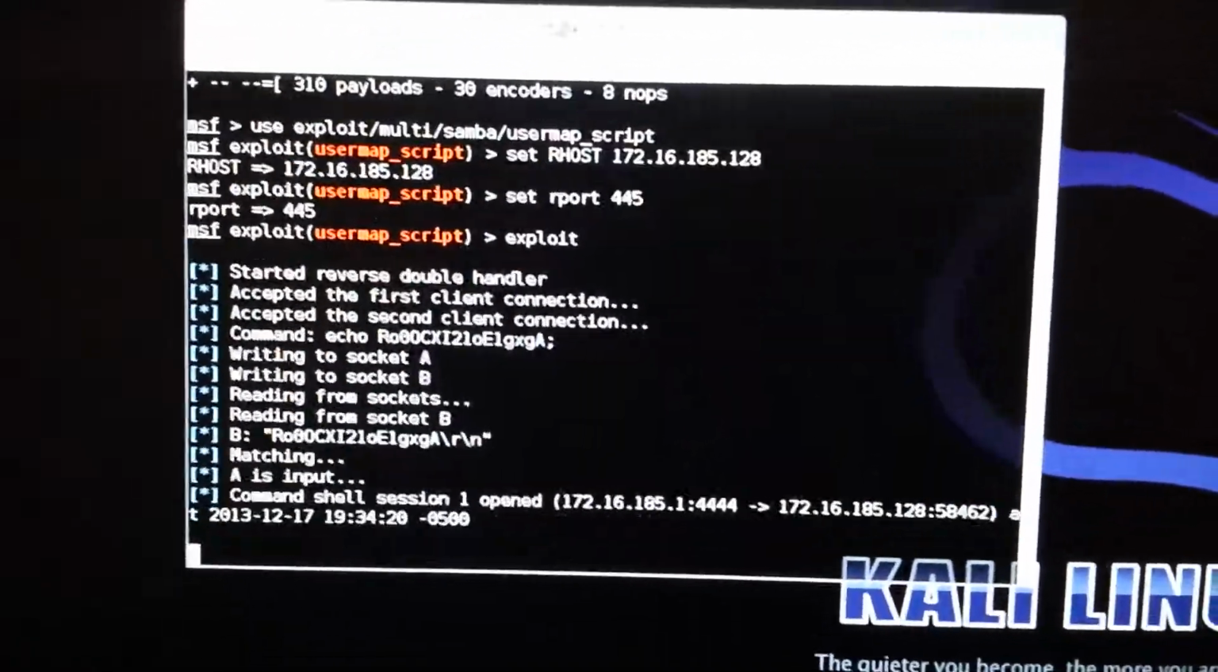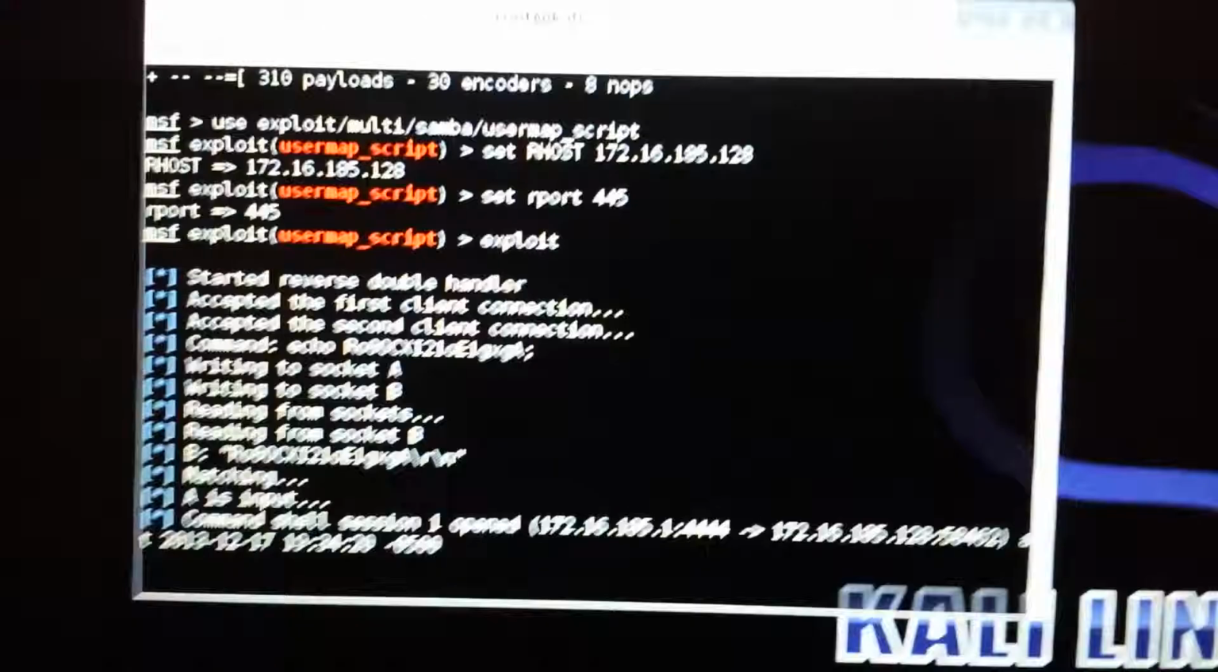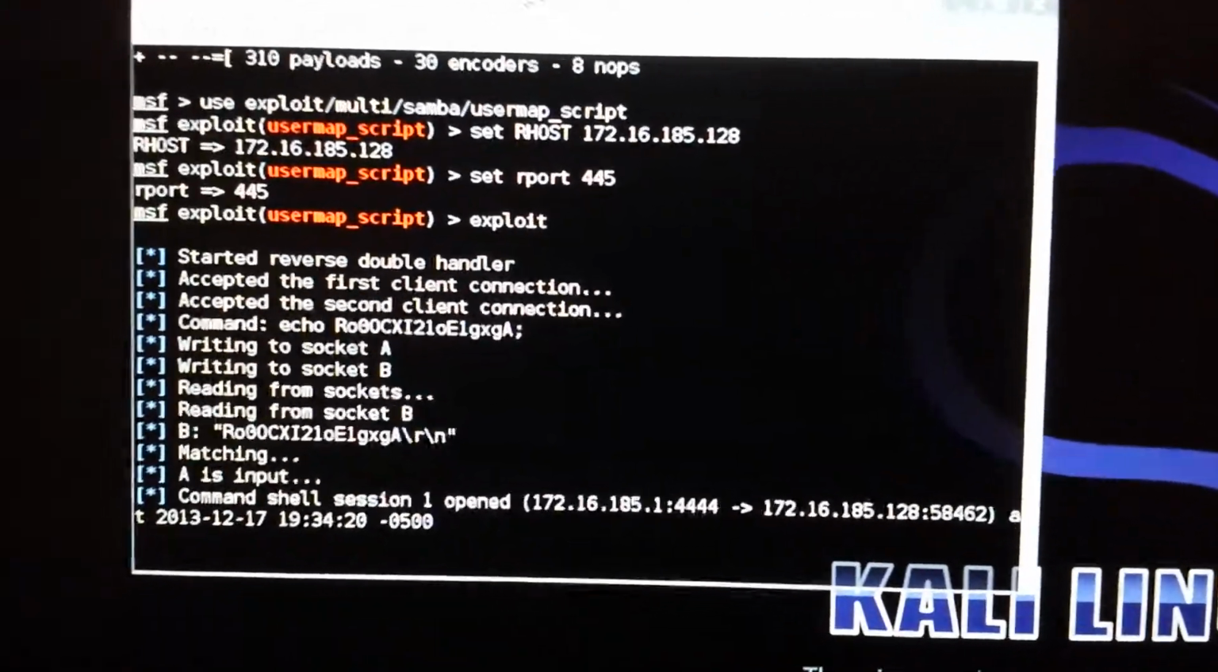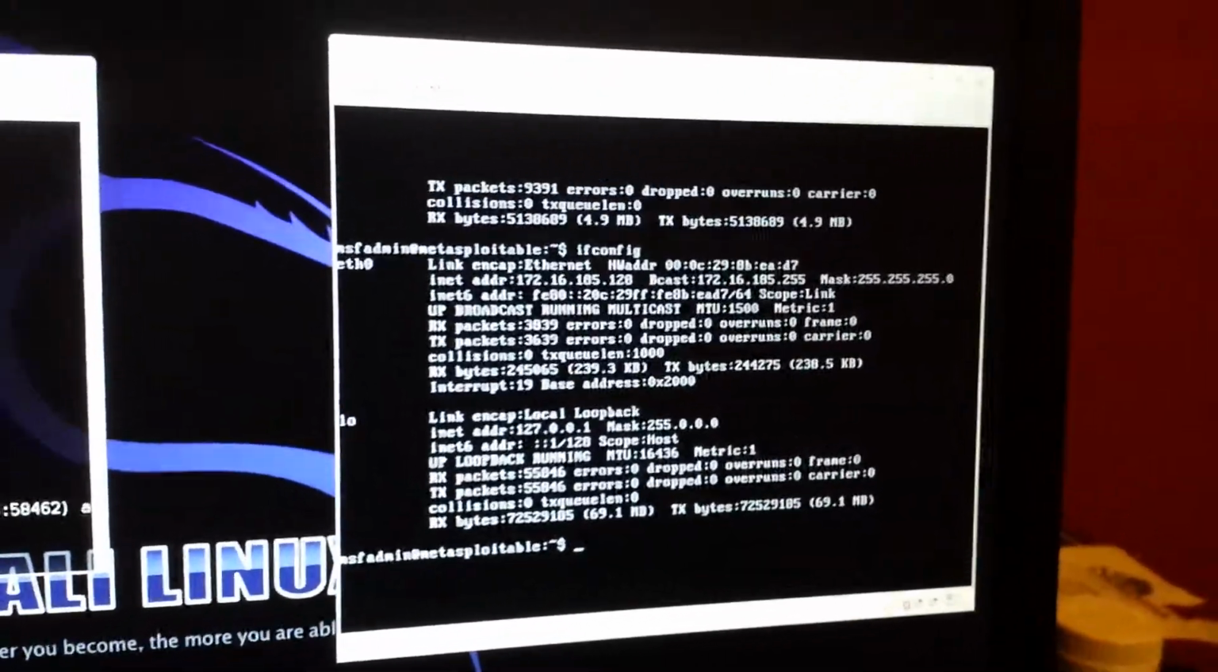So that will run through, and once it's done, there we go. I now have a command shell session 1 opened, so I now have root access onto the Metasploitable machine.